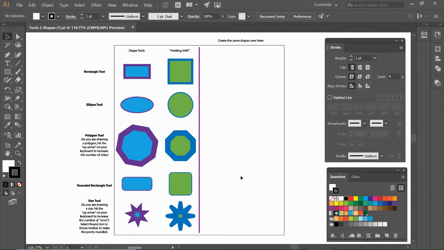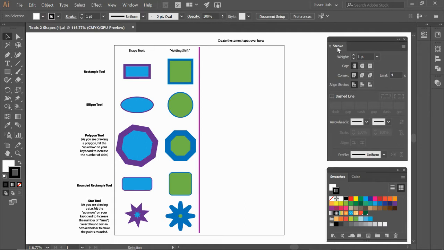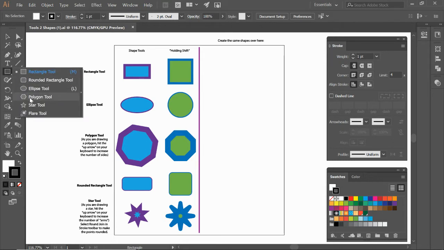Everything you're going to need for this video is either on this stroke toolbar as we used in the previous video, our swatches to change the color, and also under here where we create shapes. Any of these buttons that have this little triangle in the bottom corner, if you press and hold with your mouse, you will find that there are other tools under there. We're going to be using almost each of these: the rectangle, the ellipse, the polygon, and the star tool.